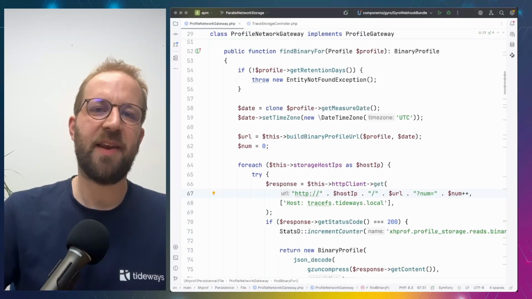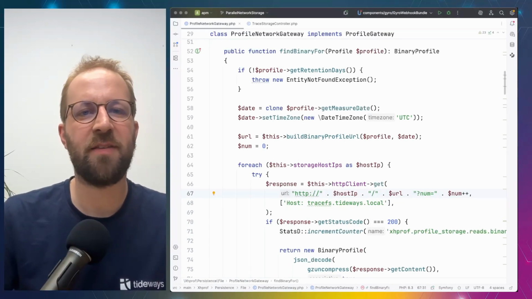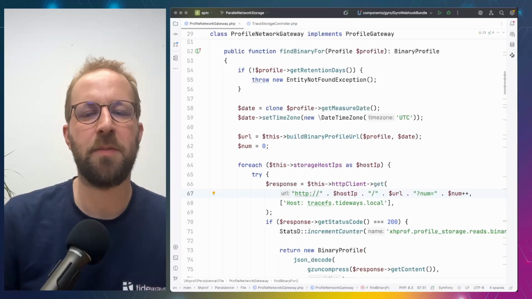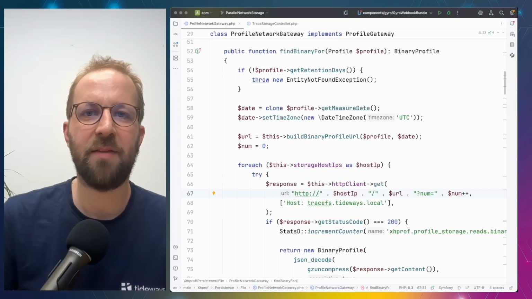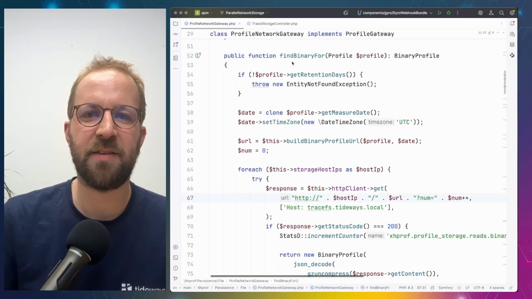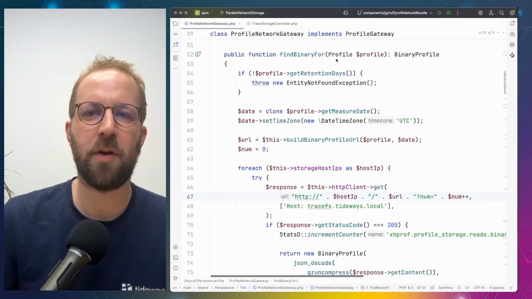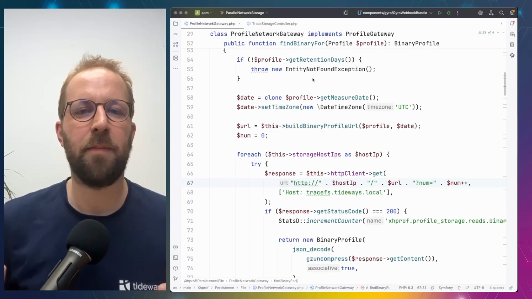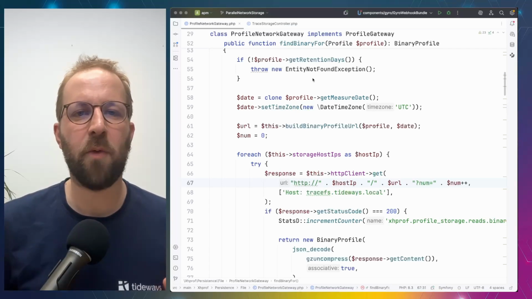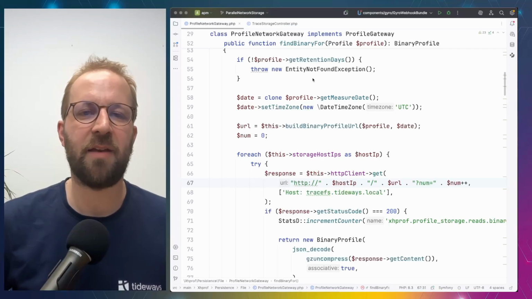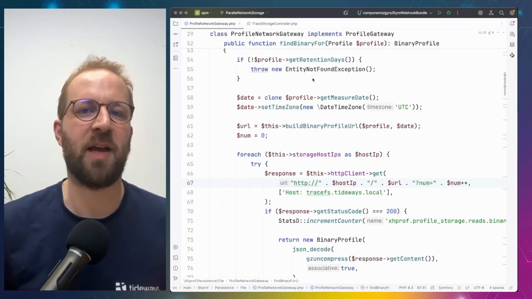We are going to look at an API in our codebase that fetches data for traces and call graphs from a remote storage server. The API is called Profile Network Gateway, and it finds binary data for a profile on these storage servers. The storage servers are sort of a distributed SQLite system where every customer has SQLite databases of traces, and we store them on multiple servers for redundancy and for when one of the servers goes down.